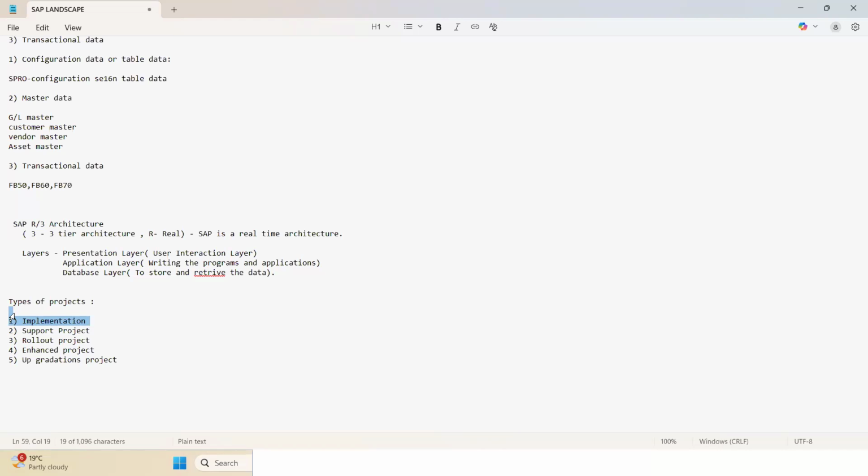For example, you maintain all your books in a particular Tally or Oracle system, any kind of non-SAP system. You have to decide to move from the non-SAP system to the SAP system. Then how to do it, from non-SAP to SAP system. This is called the implementation project. That is the first one, implementation.